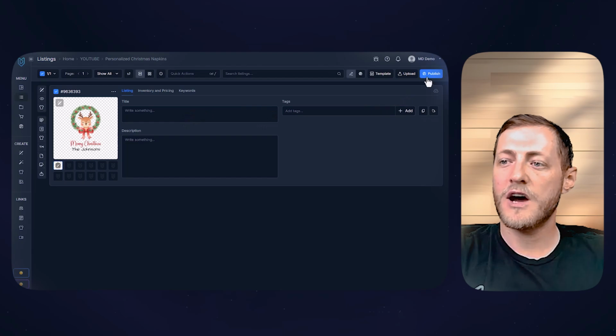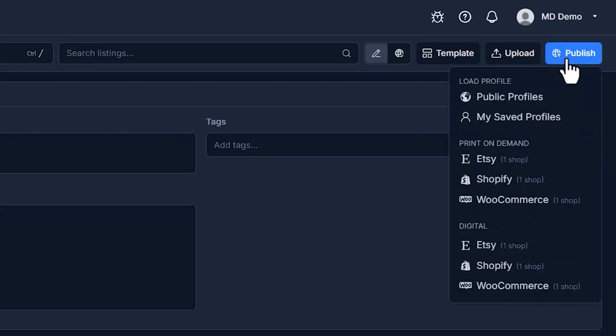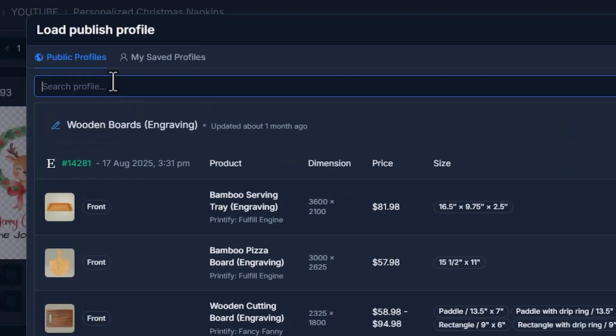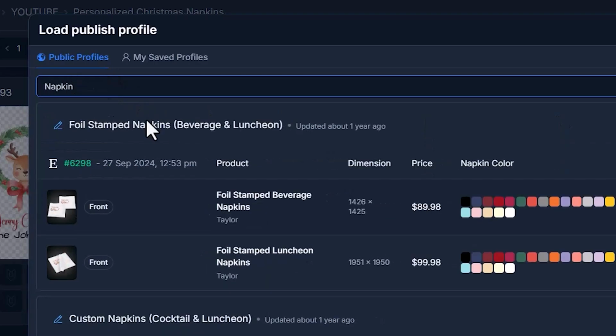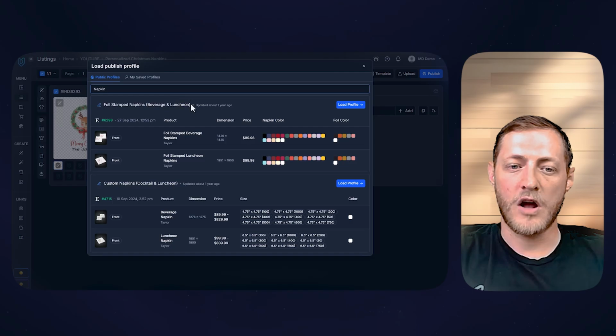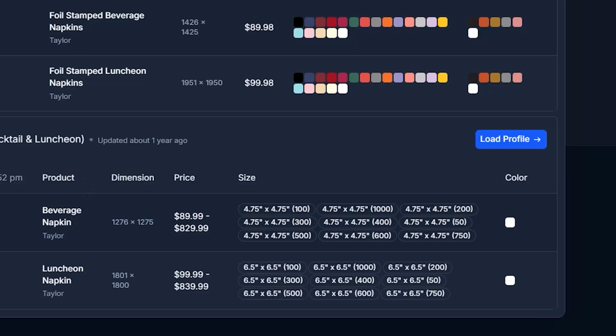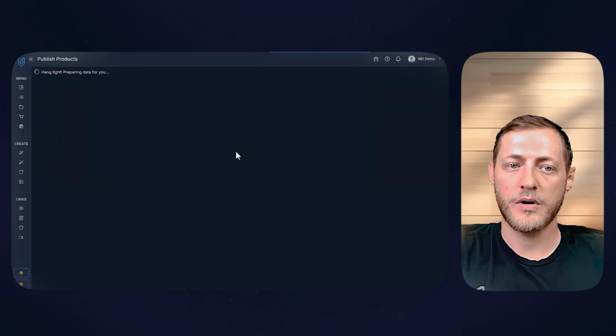So I'm going to go to the top right corner here and click publish, and we're going to actually use a profile. So I'm going to load a public profile. At the top here, I'm going to search napkin. Now you can see we have a few different options. These are for foil stamped, and then this is for custom napkins. And this is the one we're going to use because we're not doing the foiled stamp, which you can do, but we're just using this custom napkins profile. So I'm going to click load profile.